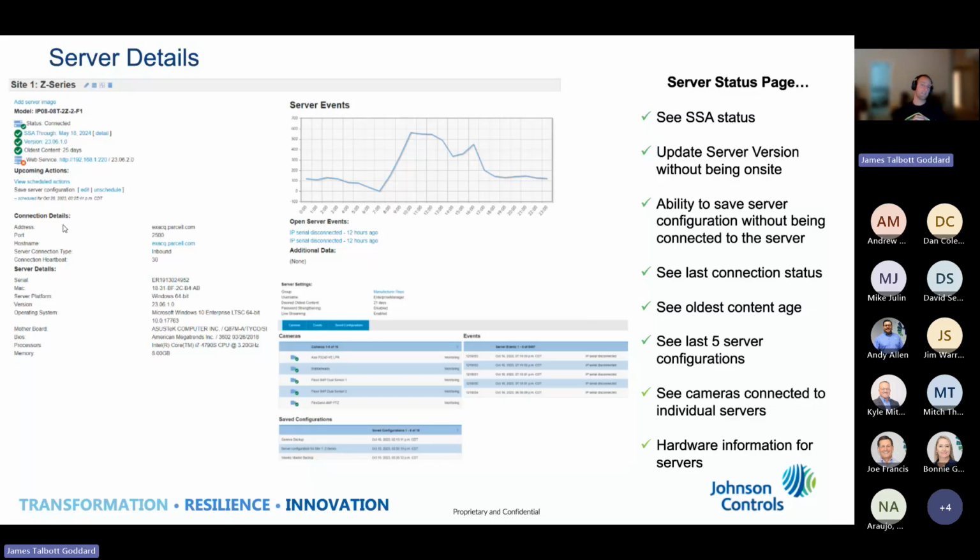Here, the server details is just going to show the overall details of a server. It's going to show your status, it's connected, model number, if it's an Exacq manufactured server, the versions you're running, whether or not the web service is running on there, although that's going to become less and less common because our web service no longer is needed for the mobile app to work, although there are still some third-party integrations that utilize the web service.